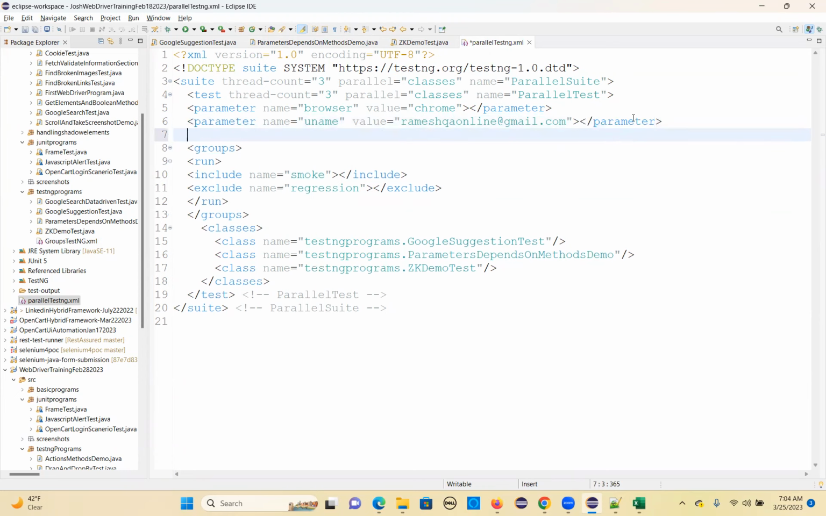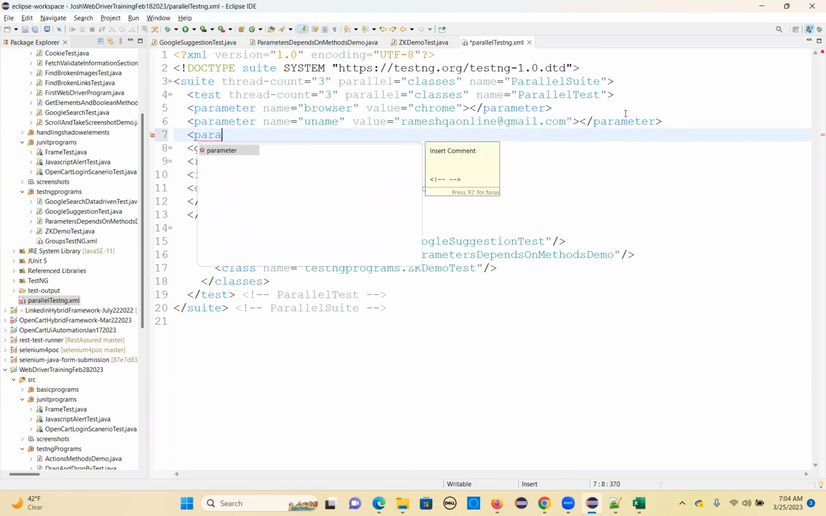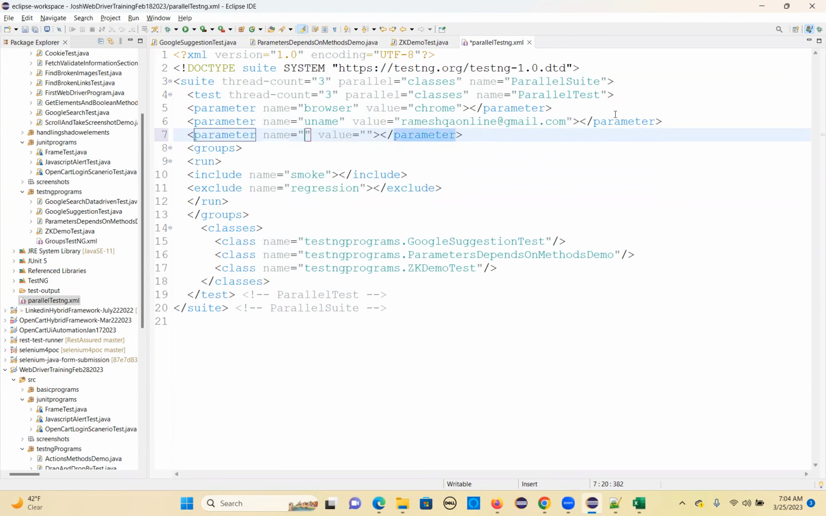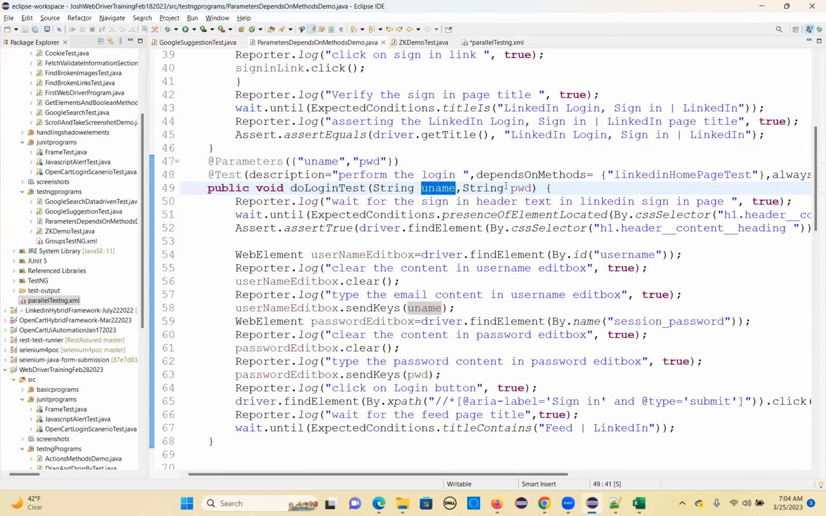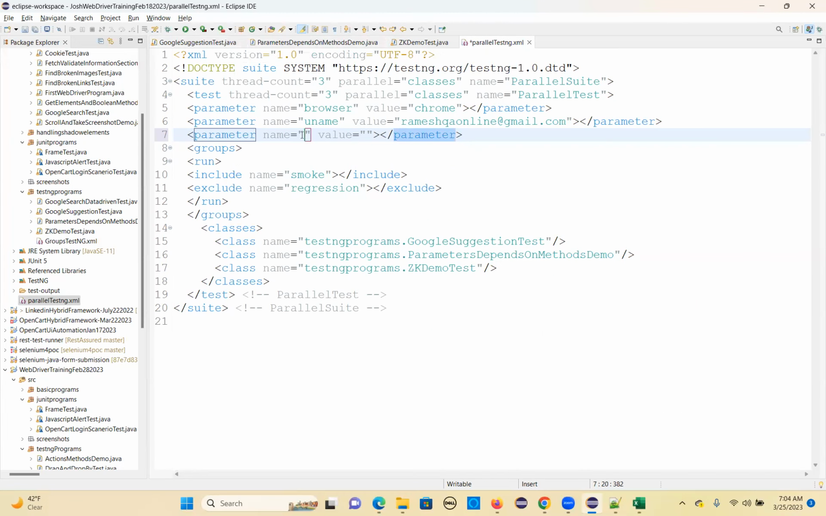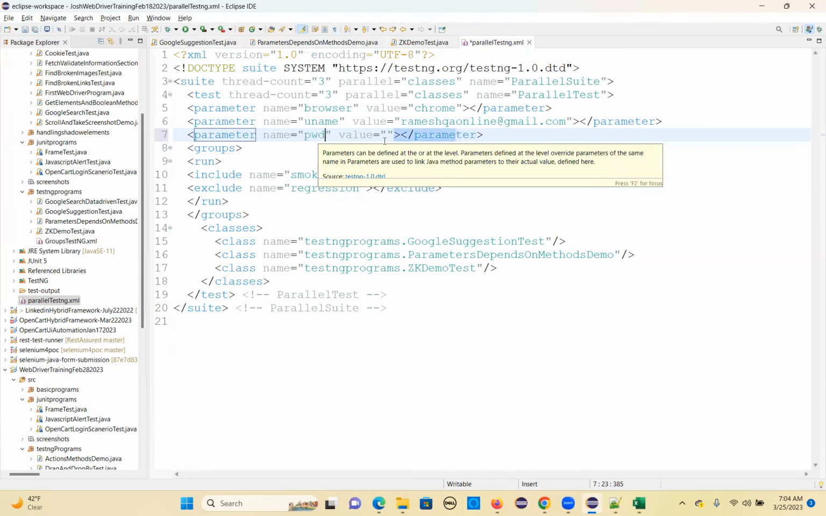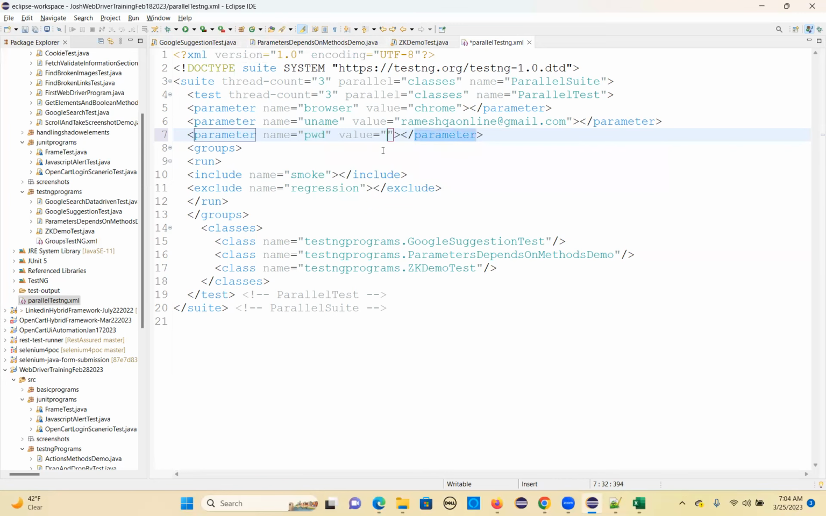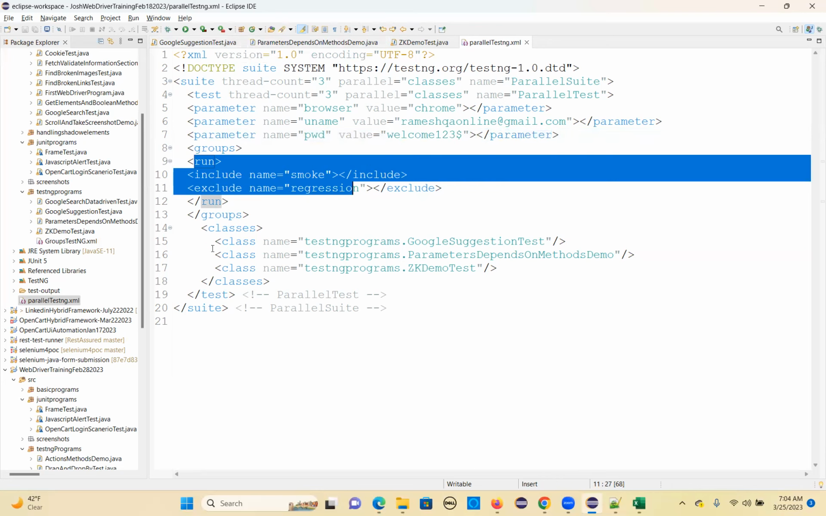One more parameter is there, right? Password. So you give the password parameter also. What is the password parameter name? PWD. Any parameter name, it doesn't matter. The parameter name should come here. Then the value. This is the value. I'm giving my value here. So now groups are done.